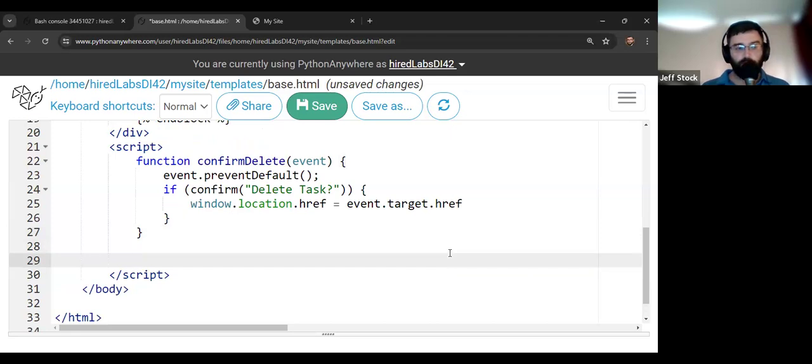So the next thing that we've got to do is find all of the buttons on our page that are delete buttons. Not every button is going to be a delete button. We're still going to have navigation buttons. We're going to have submit buttons for making new tasks. We're going to have all kinds of other buttons out there.